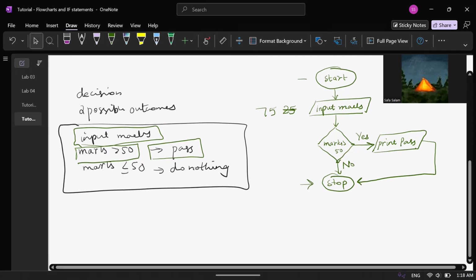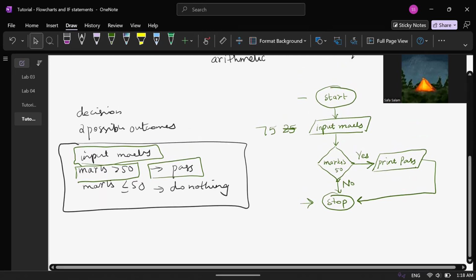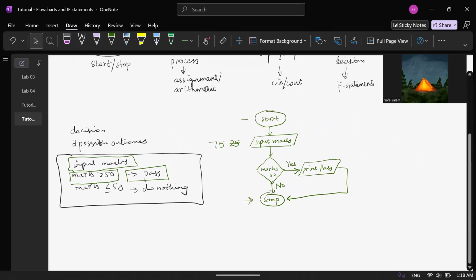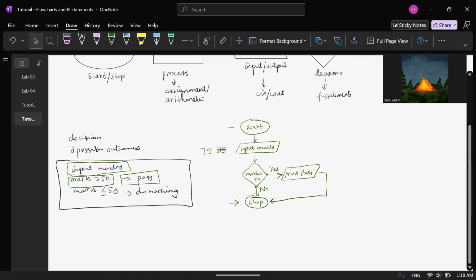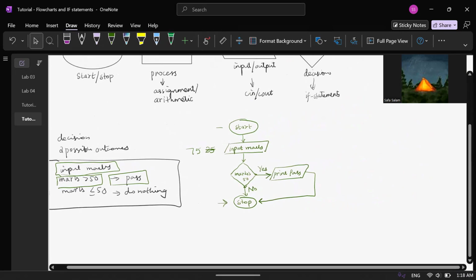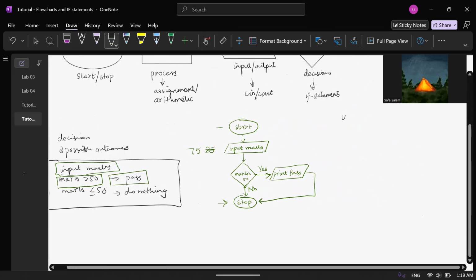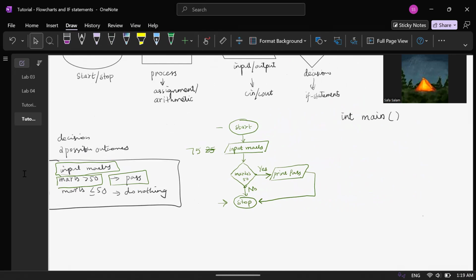Okay, now we have a flowchart for this. We now just need to convert this into if statements or basic C++ code. So assume we have an int main here. Let me just write the int main so that it's more clear. Suppose we have int main here.